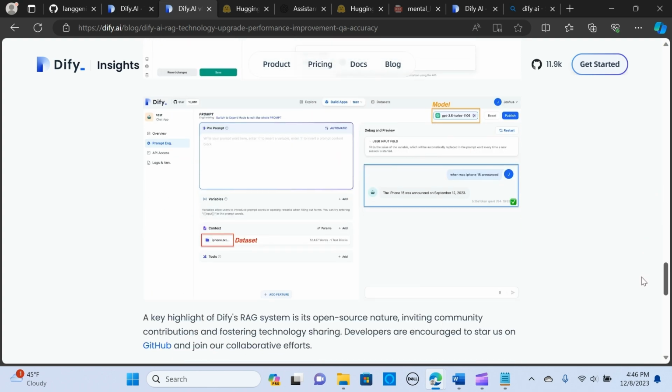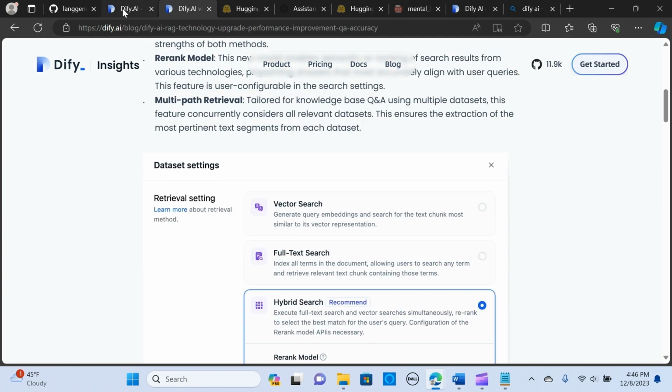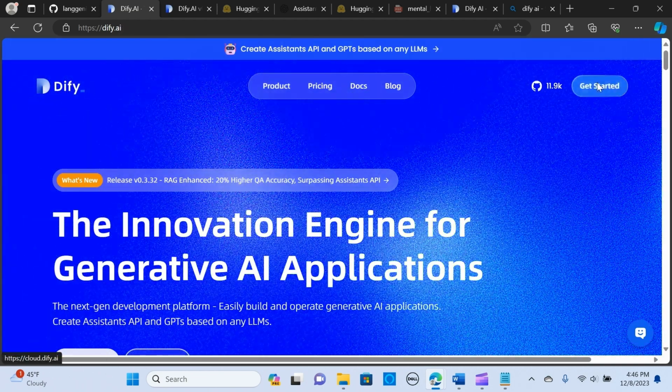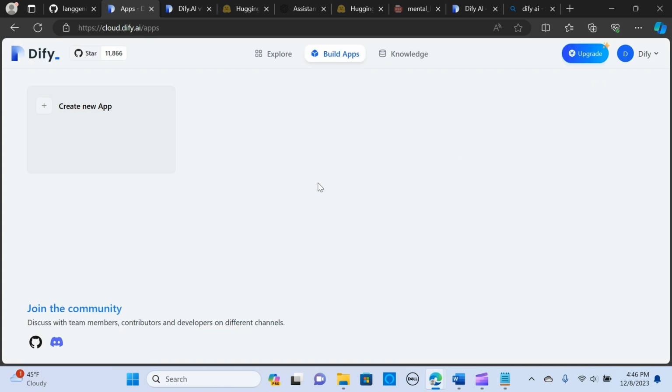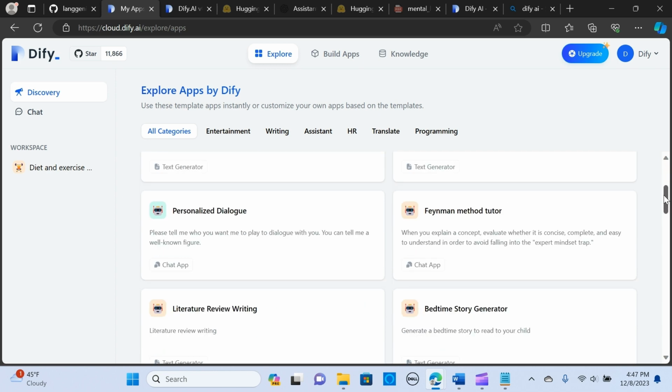Now we are going to dive into how to do that and embed documents. So let's get into Dify.AI. When you get to this link, you go to get started. I already have it started. When you get to this platform, there are a lot of options that you can explore. You can go to Explore and see a lot of apps, like templates that you can select from and just deploy.